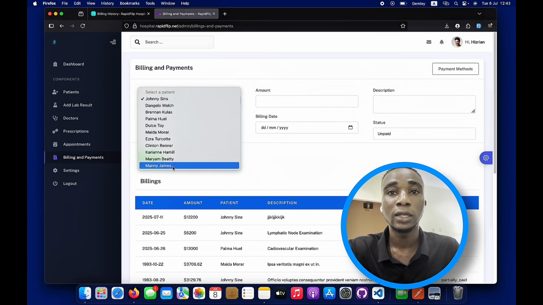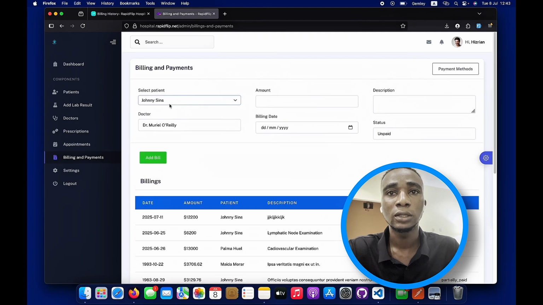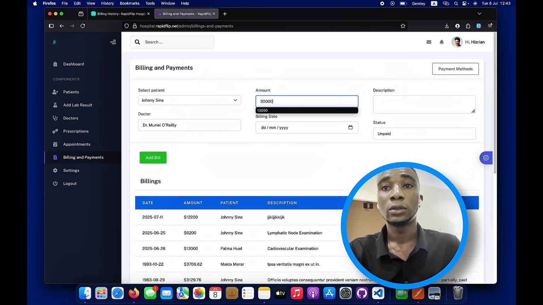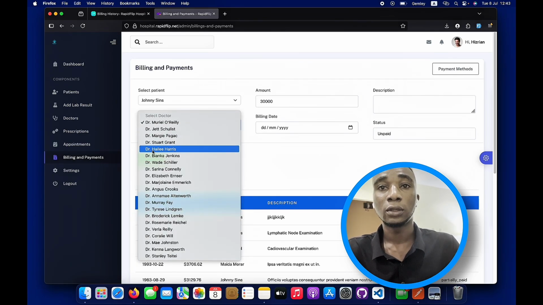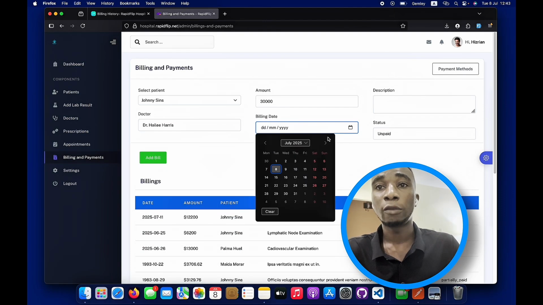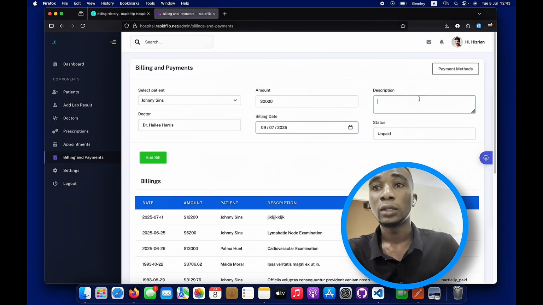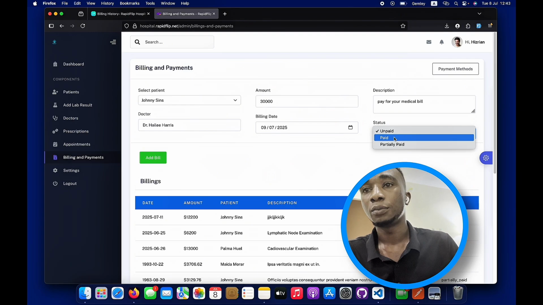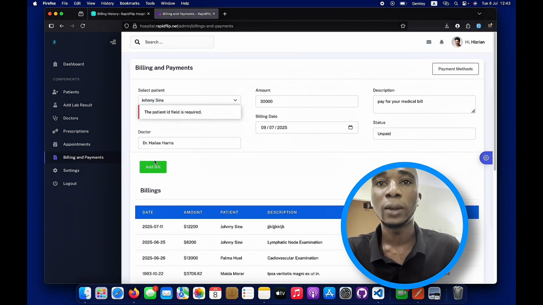So let's add a particular user. Let's add a bill to Johnny Sins. Johnny Sins is owing us 30k dollars. So the medical bill is associated with his doctor, and the time of the bill, you can add the bill, and then pay for your medical bill. Unpaid. I think it should be unpaid. At this point, you can add the medical bill right now.